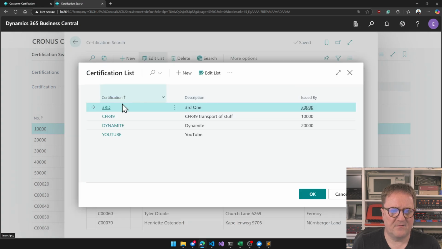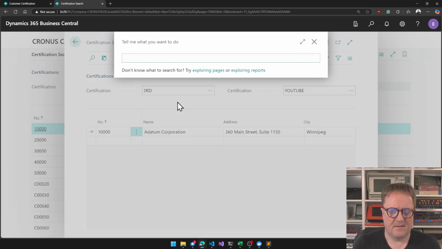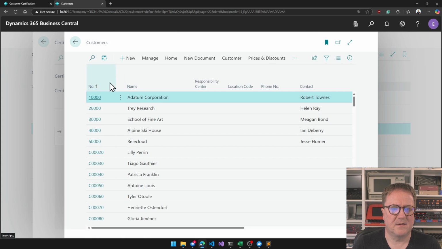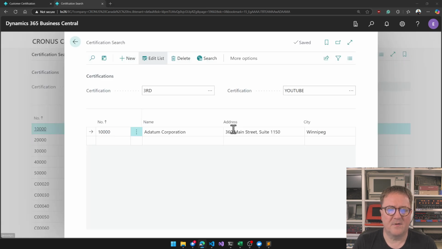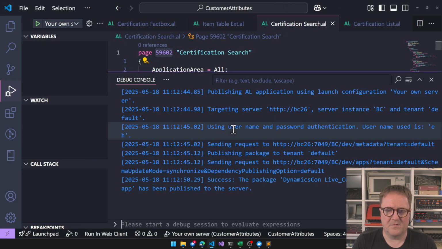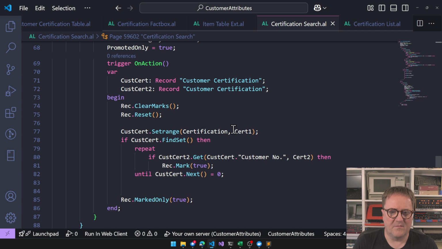So let's say that we want to check between third and YouTube search. Boom. Is that right? Let's see. That is not right. Interesting. Did I make a boo-boo? So this one is clearly third, but there's no YouTube here. So let's go back and look at the code. What did we get wrong in that bit of logic here?